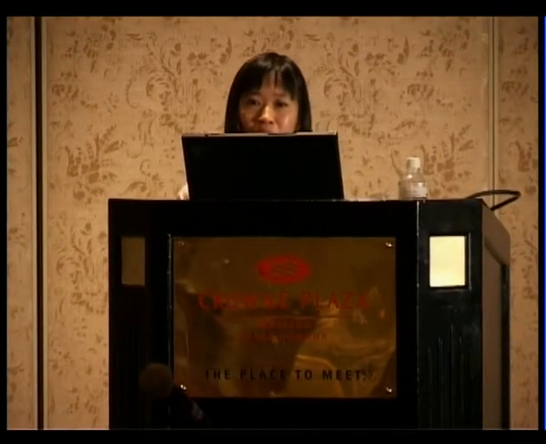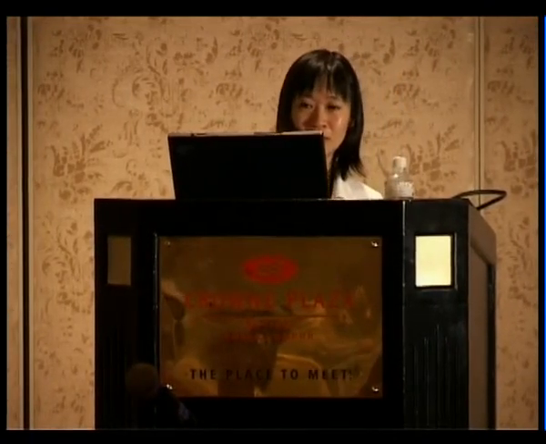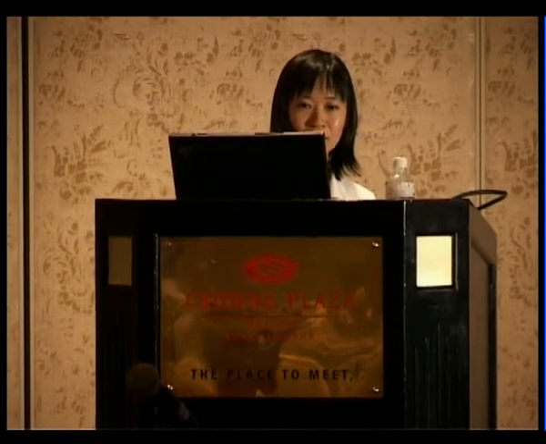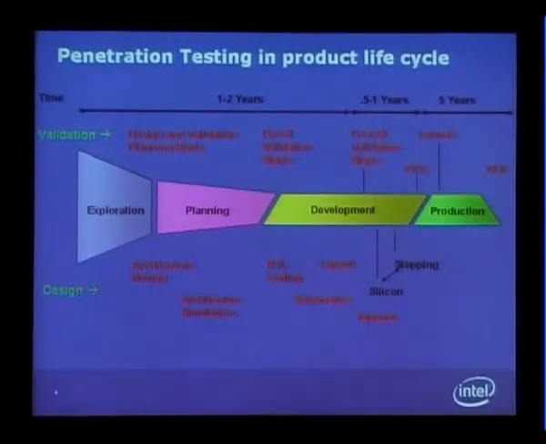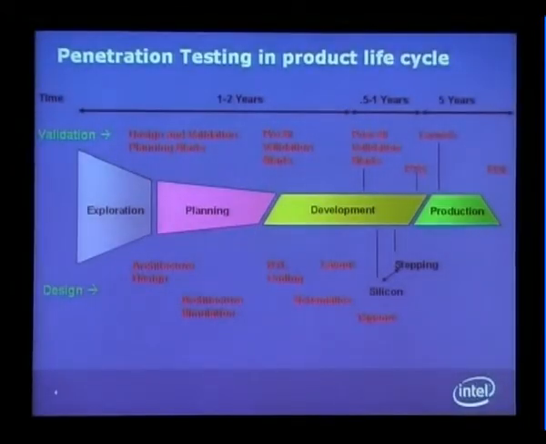So let's look at the product life cycle. For product development, we have multiple phases. First is the exploration phase, and then the planning stage, and then the development stage, and then finally the production stage. For each of these stages, there is a lot of engineering activity to ensure the success of the product. Basically, I'm going to focus on the design and validation, which start not long after the exploration phase.